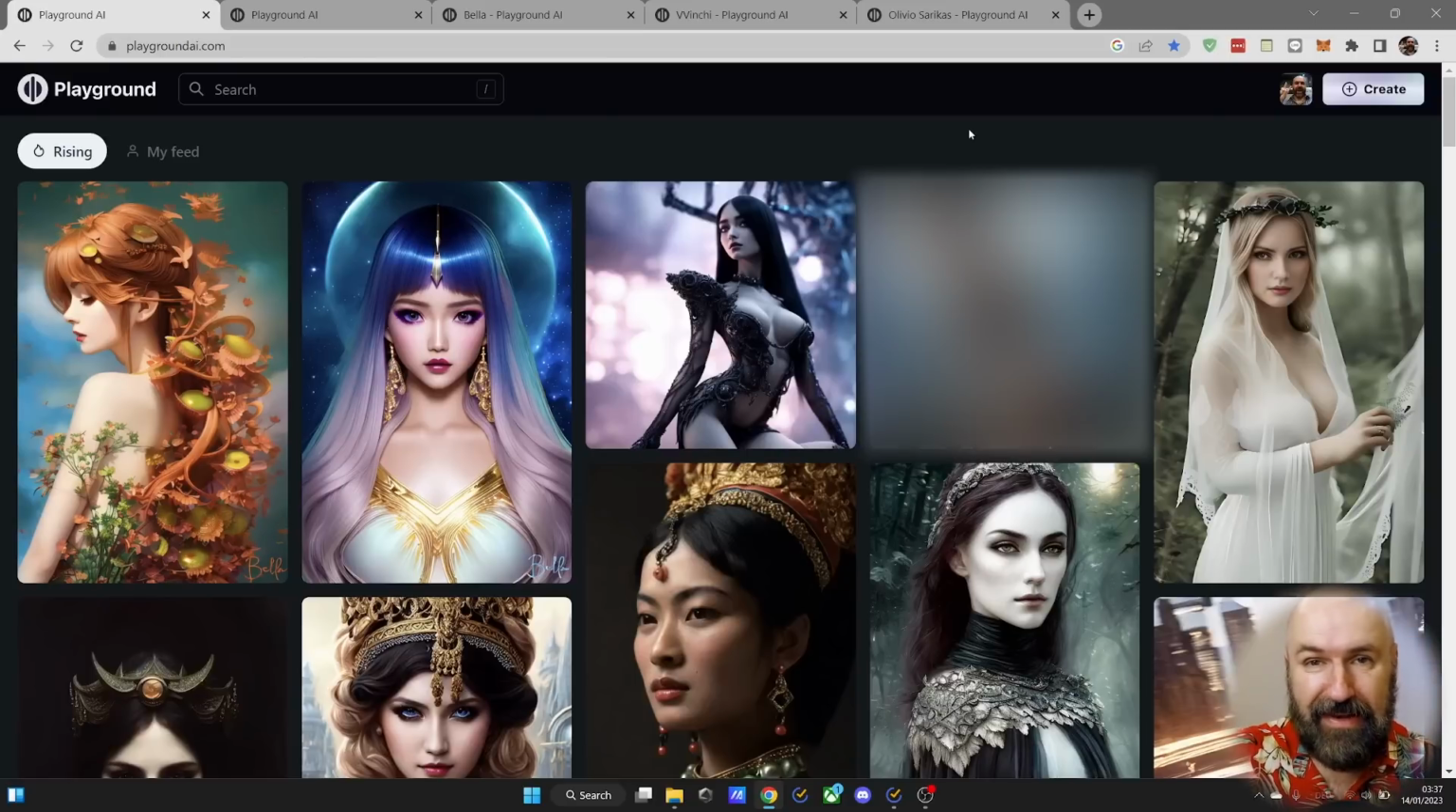In my last video I showed you Lexica art. A lot of people told me that's not good. You should go to Playground where you can generate 1000 images every day for free. So let me show you how this page works. You can see here you have a rather simple interface.